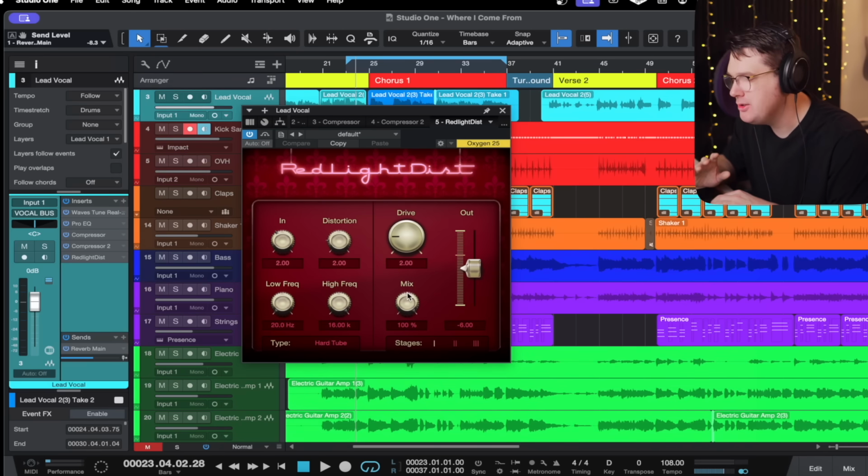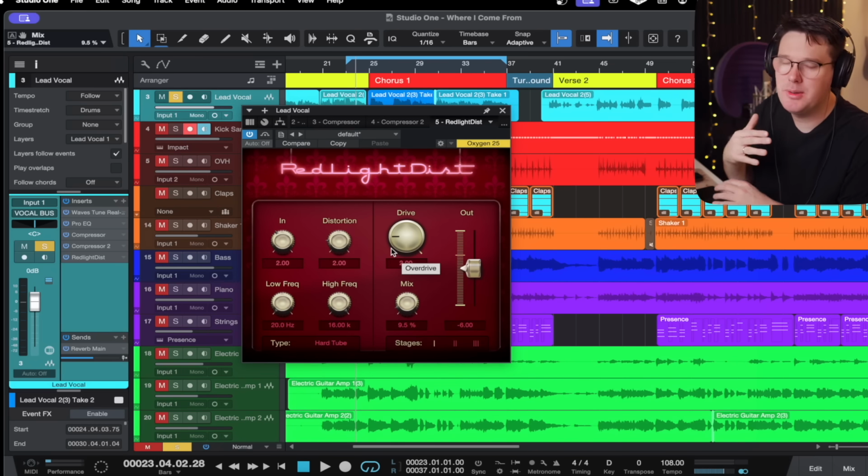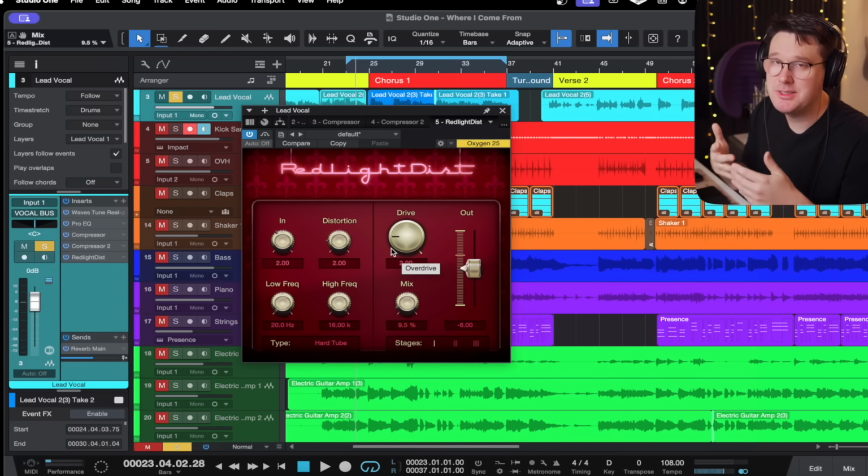The first thing you need to do is dial back the mix knob. I don't want this to be at 100%. Again, I'm going for more of an effect of distortion. So I'm going to put it around 9.5%. I'm going to solo my lead vocal and tune in some of these settings. This is like a distortion pedal.